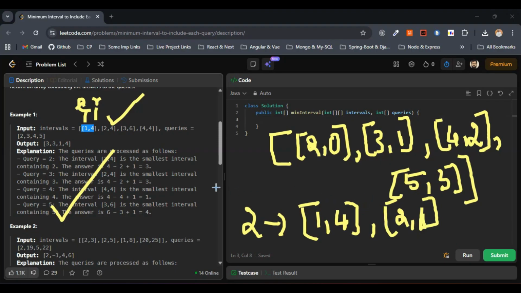We don't have to remove anything here, since the right is greater than or equal to 2, and the heap top is of size 3. So the answer of 2 will be equal to 3. This is nothing but the result variable, you can name it anything. Answer of 2 is equal to 3. This is fine. The next step is to consider query 3.